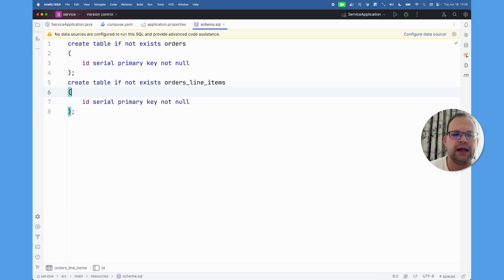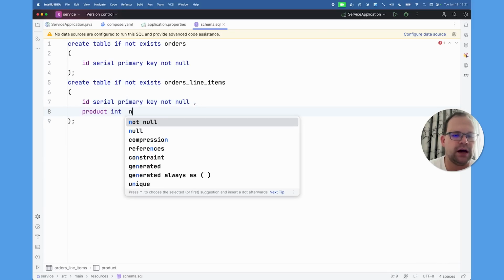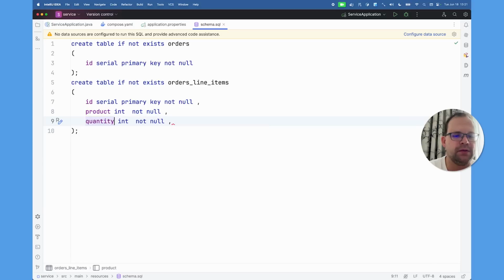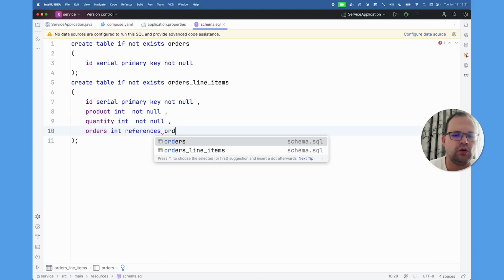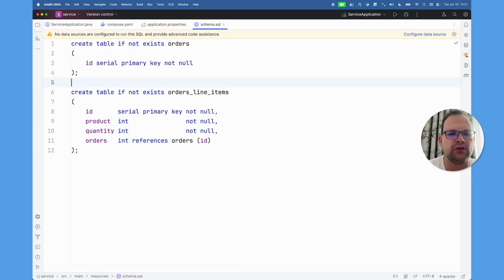Okay, and let's see here. We've got this. It's going to have an int product, not null, quantity, not null, and of course a reference to orders, ID, like that. Okay, so we've got now our two different tables, one with a foreign key pointing to the other.